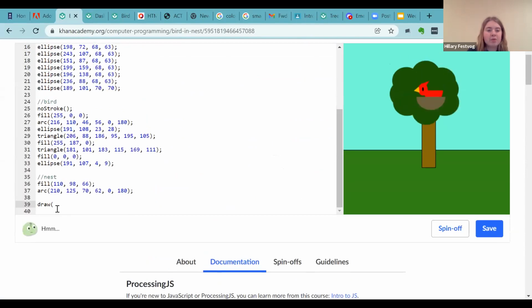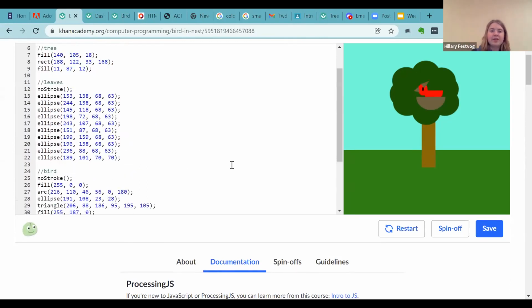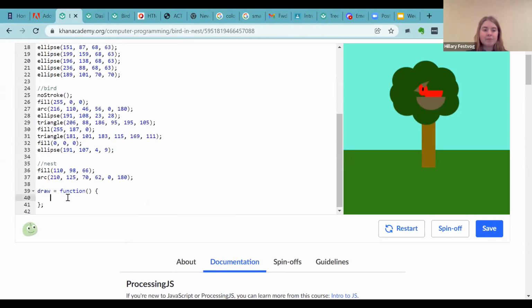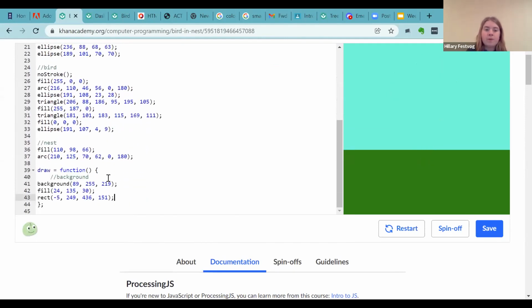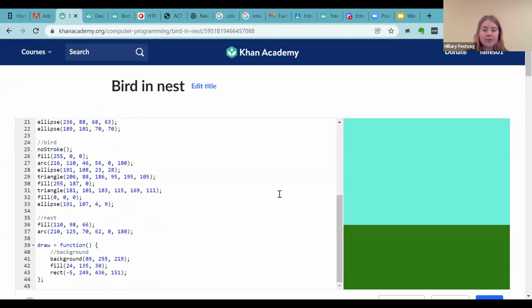Why did I put a parenthesis before I did equal function? All right, there we go. Now it doesn't know what it is. I'm going to put in my code for my background. I'm going to copy this. I like tabbing all mine in so I can tell what is in a drawing function. And then I'm also going to put the tree into my draw function.